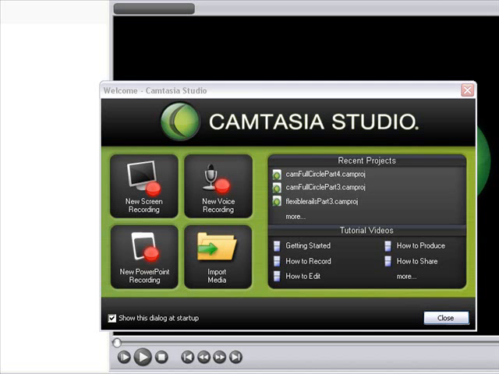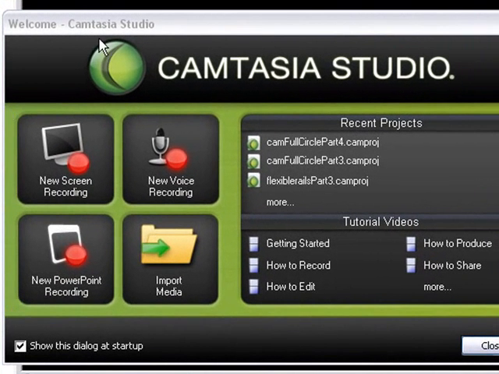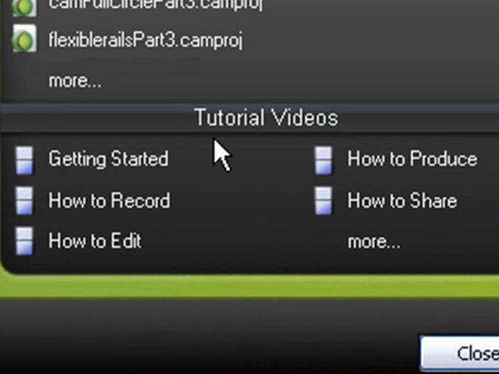Now, the first thing you're going to see when you open up Camtasia 5 is the Camtasia Studio window, which has New Recording, New Voice Recording, New PowerPoint, or Import Media. I also want to bring your attention to the recent projects and tutorial videos. You want to click on these tutorial videos and watch them. They'll tell you everything you need to know about Camtasia: getting started, how to record, how to edit, how to produce, how to share. It's just fantastic, and the support for this product can't be beat by anyone.